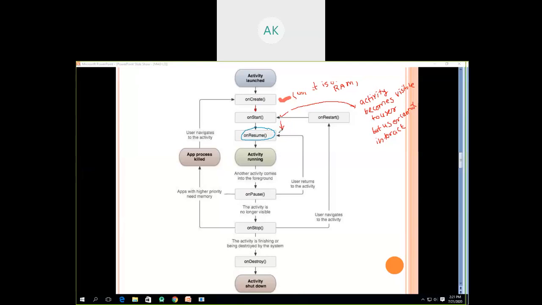Now this is the actual method, or life cycle stage, where the activity is visible and at the same time it is interactive.